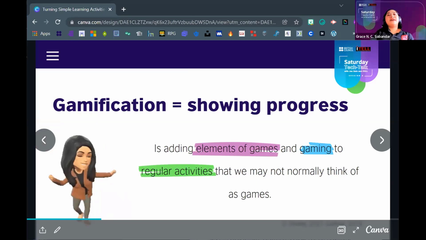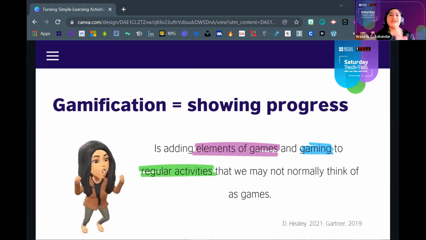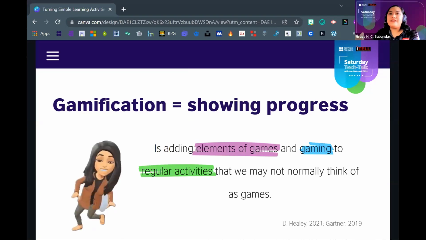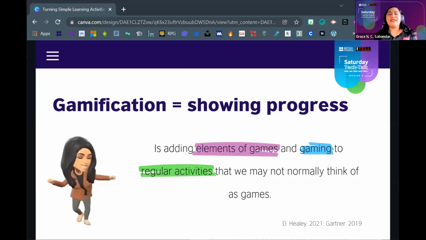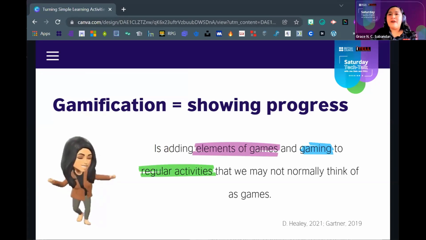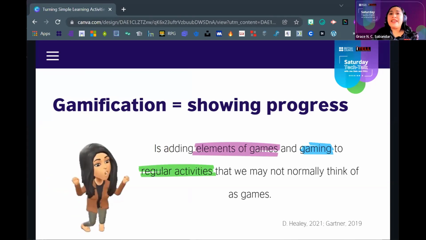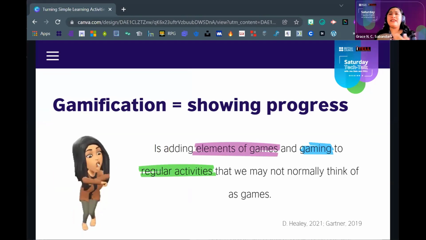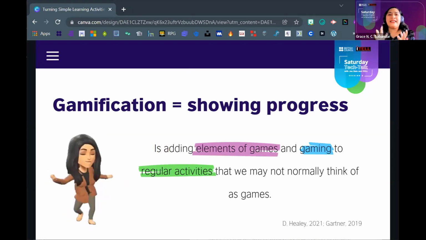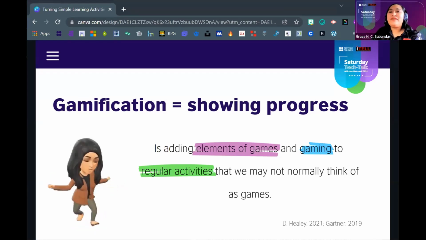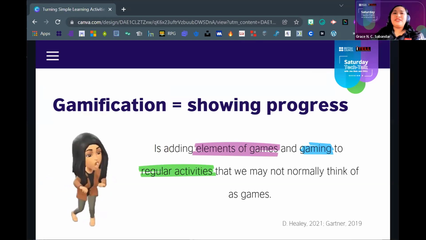So like we know, gamification is adding elements of games and gaming to regular activities that we may not normally think of as games. We saw this in businesses and also in trainings. Usually it's serious, but by adding the elements of games, it can be something that is very motivating and also fun to do.